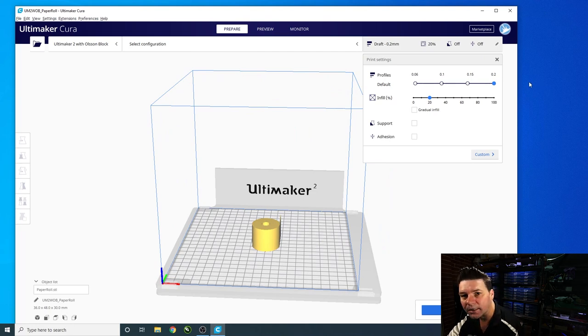And now that's probably the right settings there. So that one, we don't want any of them. And that'll do. So we'll just slice that off and we'll send it off to the printer and we'll be back shortly.